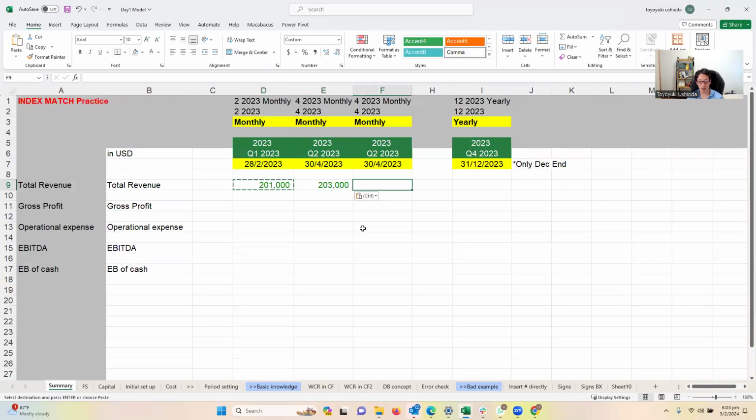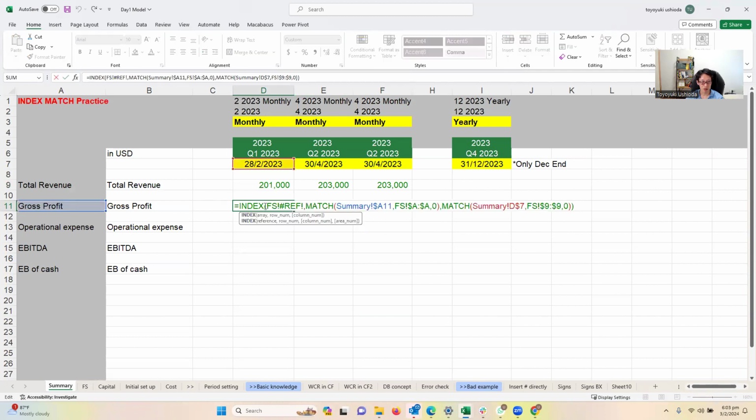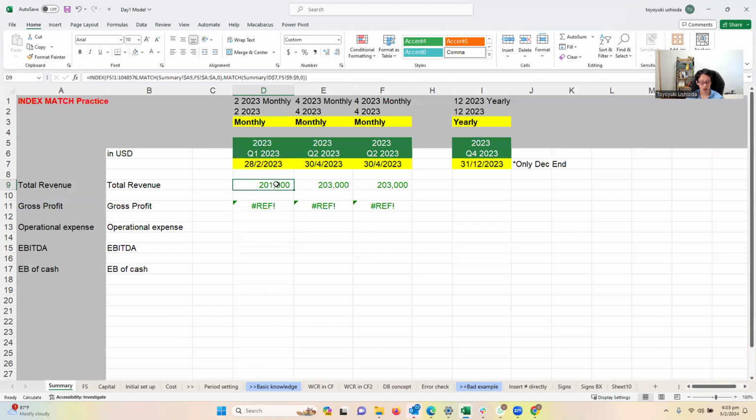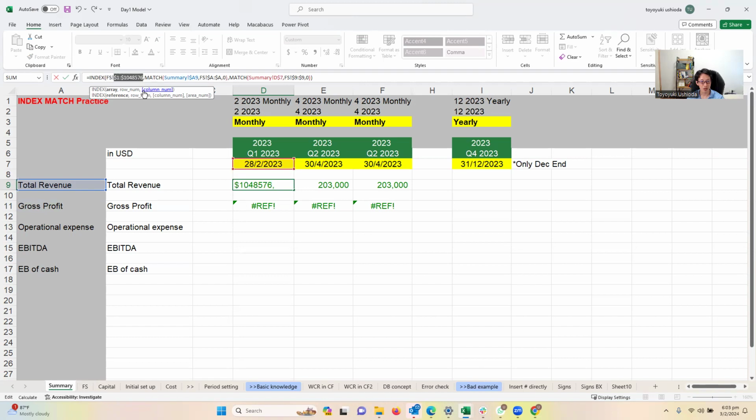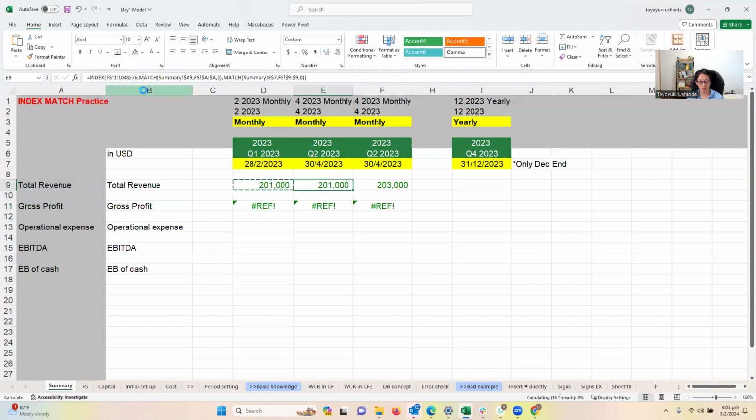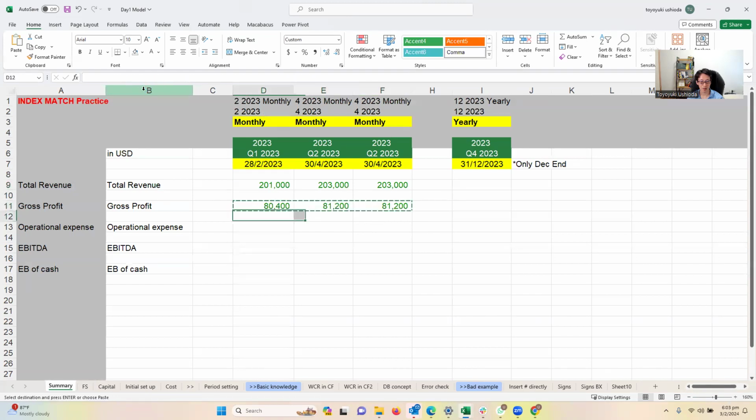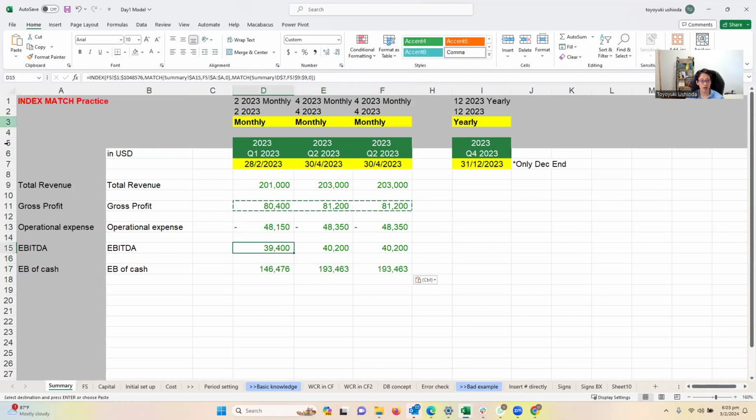And you can copy and paste to the rest of the part. Oops, something is wrong. Okay, let's work on it. Gross profit looks okay. Oh, yeah, I think you need to fix this FS location just in case it doesn't move around. Yep. And then you copy and paste for everything, and the numbers come up.